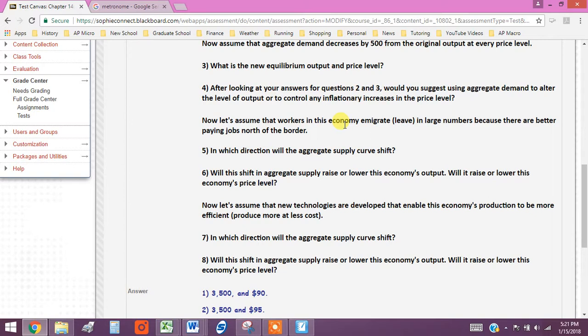Well, we've learned, and hopefully you've learned, that one of the things that can shift aggregate supply is a change in the labor supply of the country or number of workers. So if workers are leaving, that's going to lower the labor supply in the country, which is going to shift the aggregate supply curve to the left.